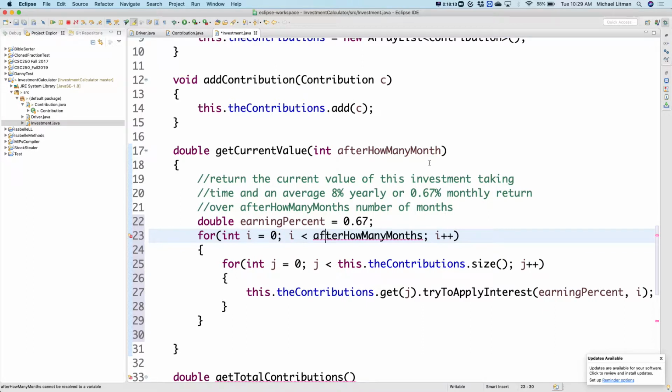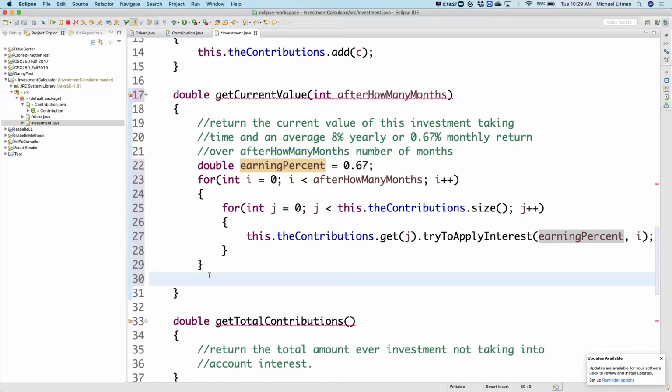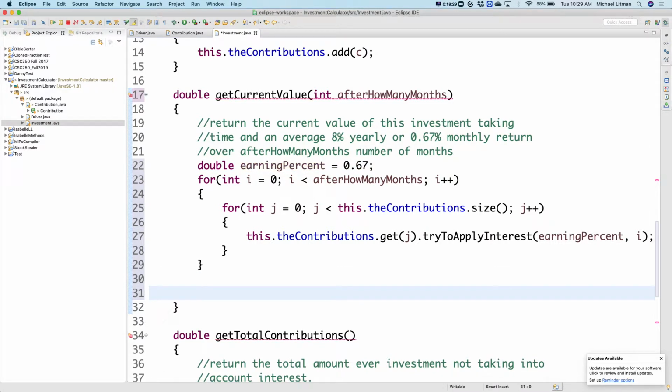After how many? Oh, after how many months? Misspelled it. All right. So this guy goes through all the months and it applies interest to your contributions. Now, at the very end, what do we do? We go through and we sum up our final value of all our contributions.